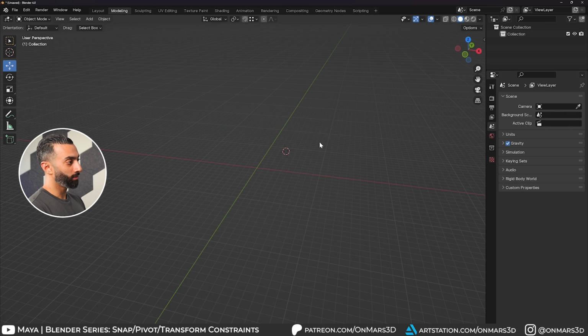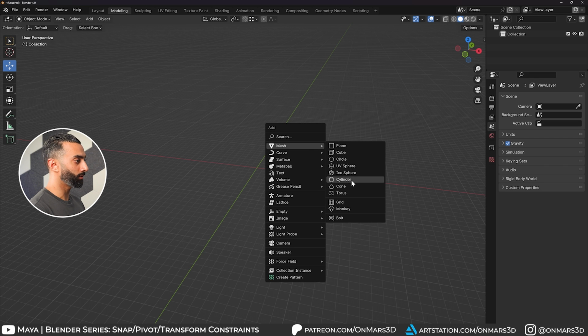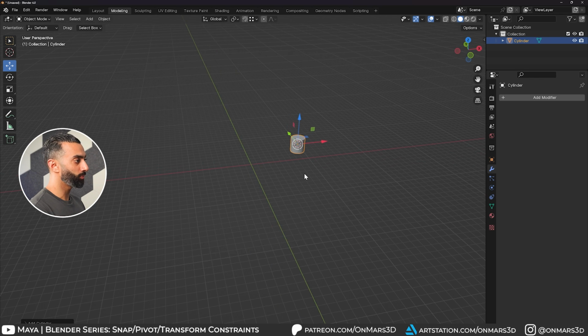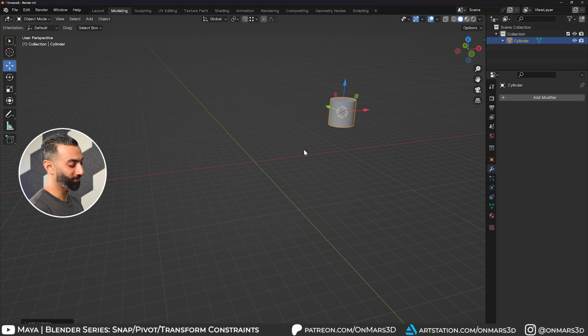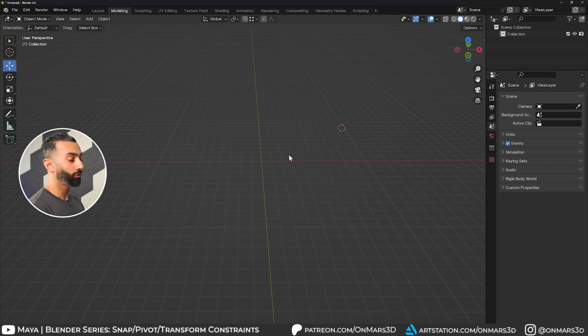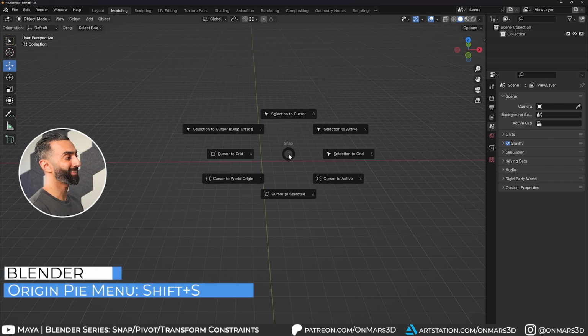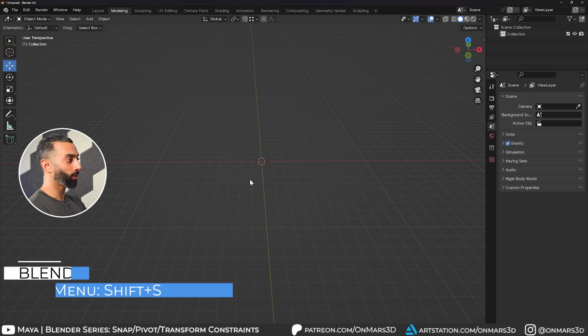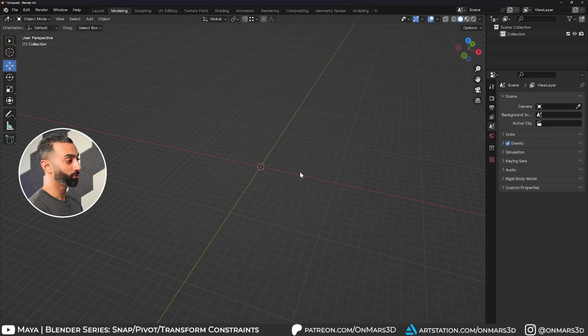Now, I want to delete this because I want to do Shift A, create a cylinder this time. You can see it's based off of the last position of the cursor, so this is a good time to say, so what I can do is press Shift S and just say cursor to world origin and put that bad boy right back at the origin, and I'm good to go. So again, that's Shift S whenever you need that.